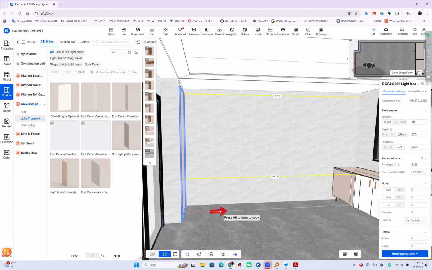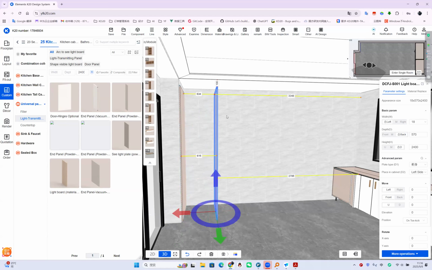And then how to copy? There are simple methods. We can see when we move to the red arrow, and then we can see the tips. Press the keyboard's Alt to drag to copy. Firstly, we need to press the Alt, and then left click the arrow, and then move the arrow, and we can see we copy another panel in here.